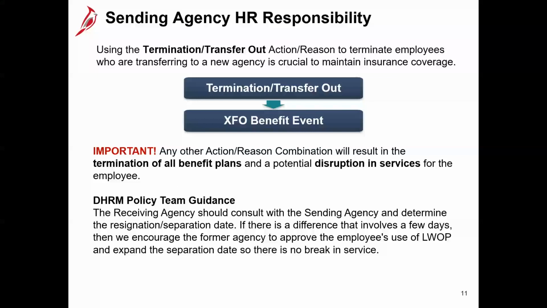So if you know the employee is transferring to another agency, it is super important to use the termination transfer out. Now, one other thing that is in the sending agency's purview is when you are terminating transfer out that employee. We talked to DHRM about this, and the receiving agency really should consult with the sending agency, if they know that this is a transfer, to determine the resignation separation date, right?